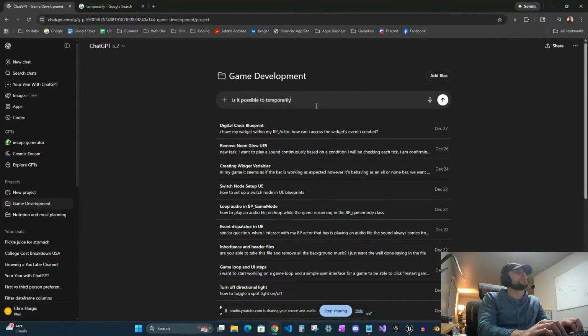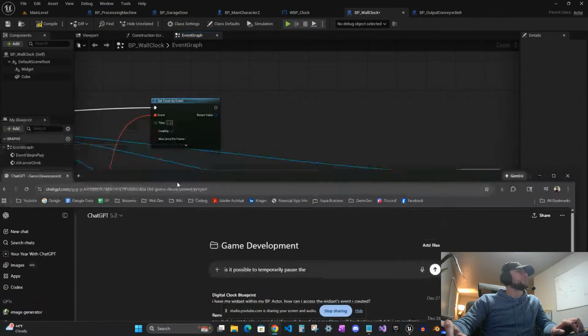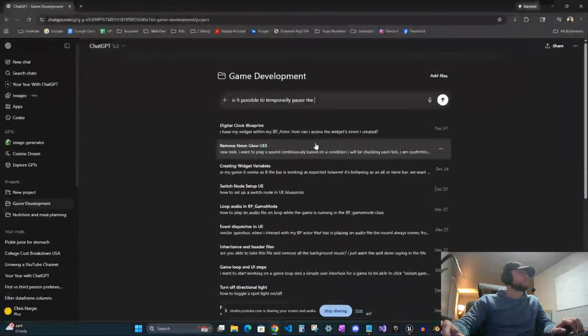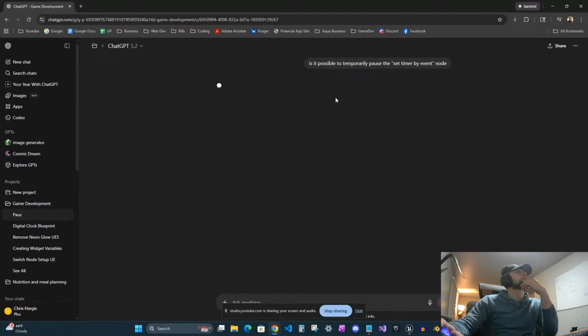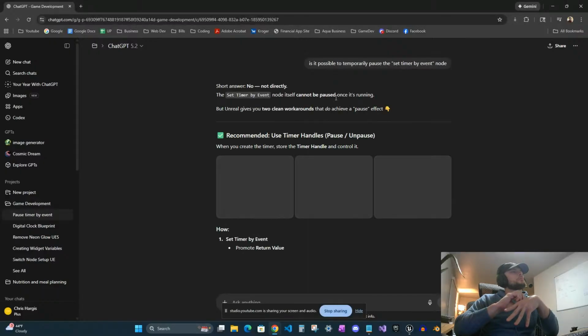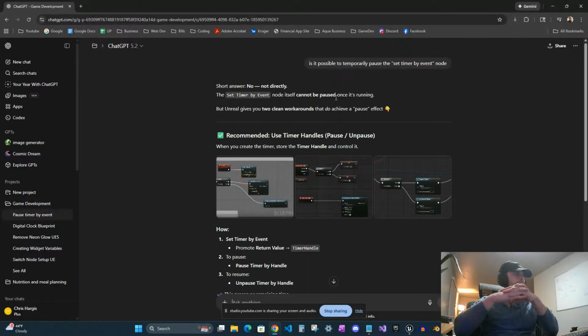Is it possible to temporarily pause the set timer by event node? Is it possible to temporarily pause the... So I'll read this, see if I can understand.